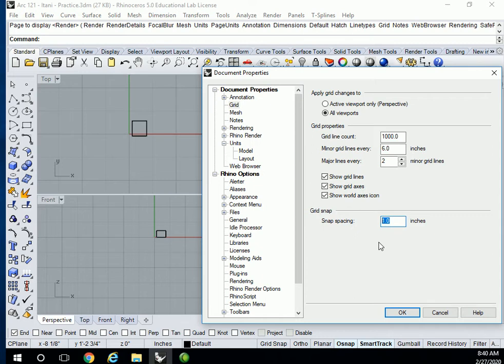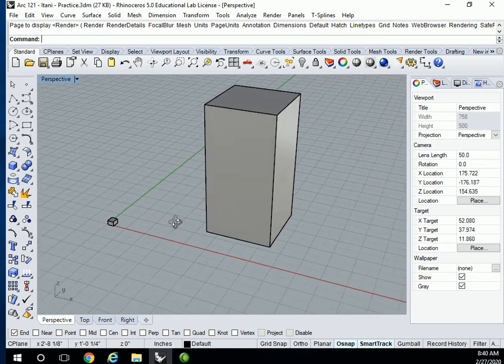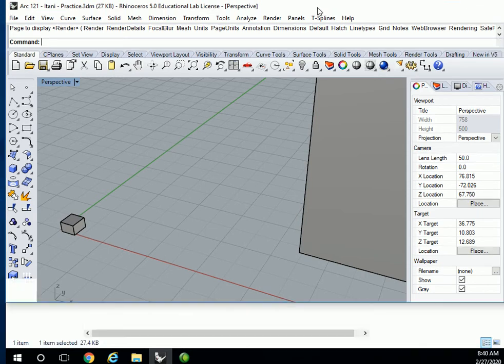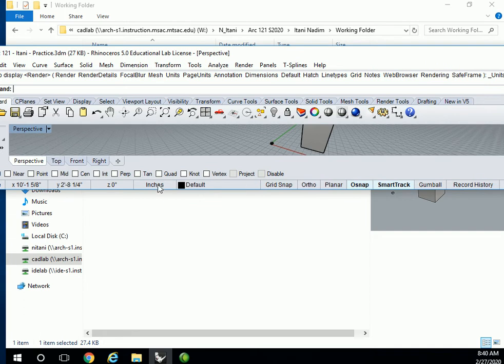Okay, so I'm going to type 6 here and say OK. Let's see what we did. I'm going to maximize my perspective view. Okay, and down here I'm going to activate my grid snap. On the bottom of your screen you can activate your grid snap, and I can just zoom that up. That strip down here, right? Grid snap on.